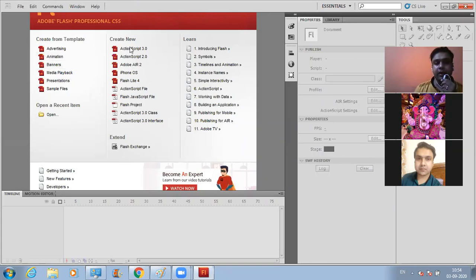Where is that section? Now see, this screen is bifurcated into three parts. The first one is create from template. The second one is create new, and the third one is learn. It is divided into three different parts. Now on which option do I have to come? I need to come on this create new option. Okay, and then what else is it saying? Select ActionScript 3.0. So this is ActionScript 3.0.